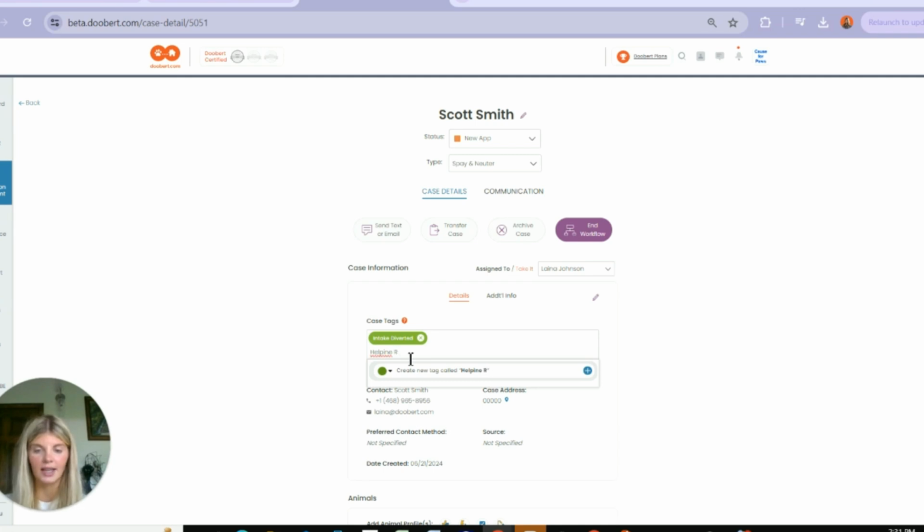If your organization has a helpline, that is always a good way to see which ones came from the helpline, which ones came from another source. So we can choose our color for that. So we'll just do a blue for the helpline. And then we can also add the multiple animals.